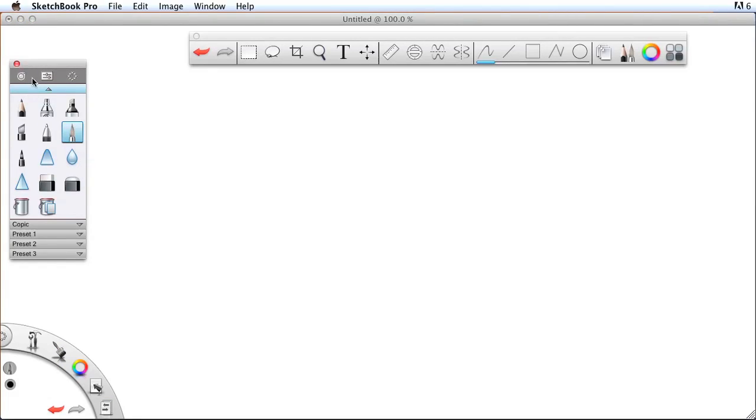The last thing I want is the resize brush icon. So you just click on that button right there and it brings it up. If you want to resize your brush, click inside this ring and drag and you can resize your brush.